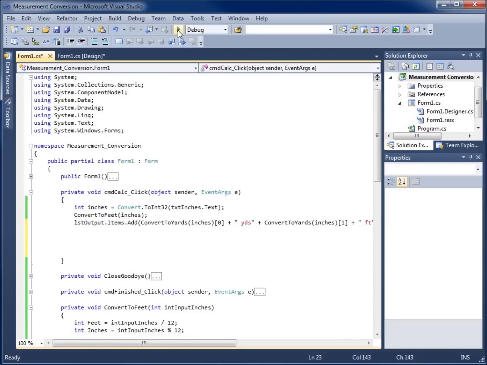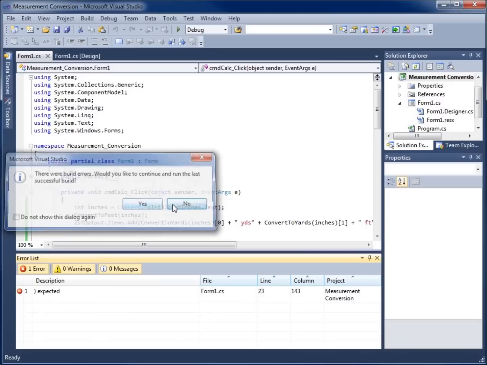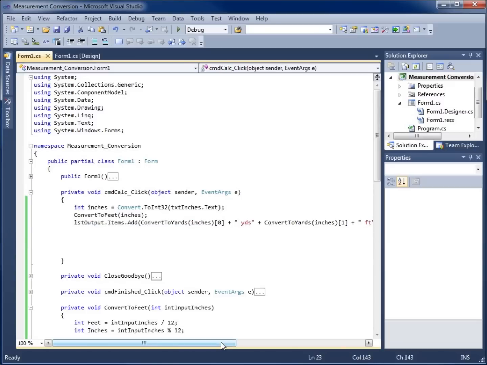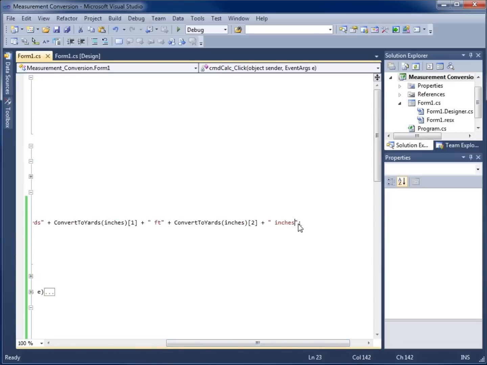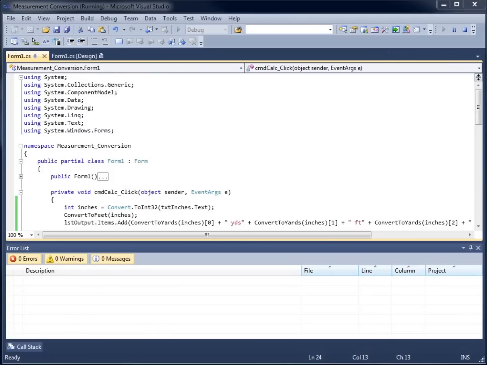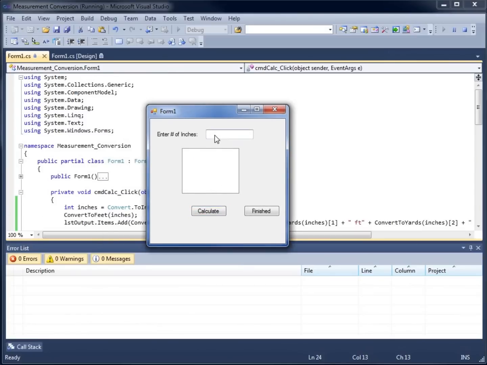So if I run it, it says I've got build errors. Let's find out. Oh, looks like I'm missing a parenthesis. Yep, I'm missing the parenthesis right there. There we go. Now let's run it again. And I'll enter in the number of inches. Let's just say 867. Calculate. It's 72 feet 3 inches, or it's 24 yards 0 feet 3 inches.